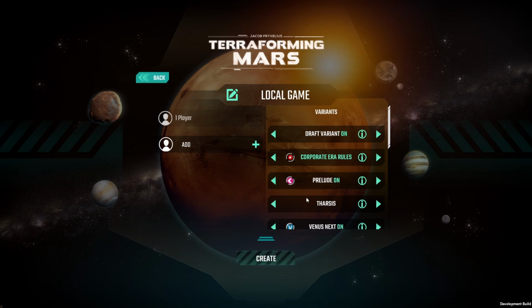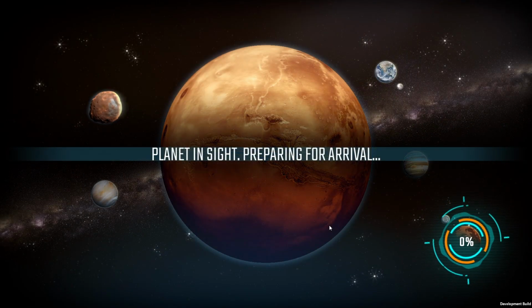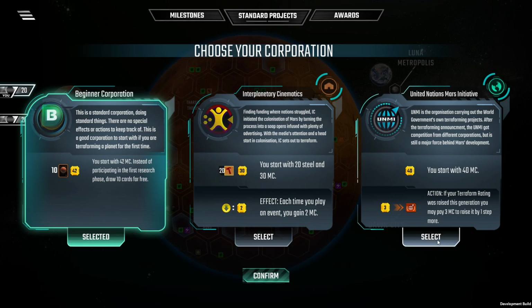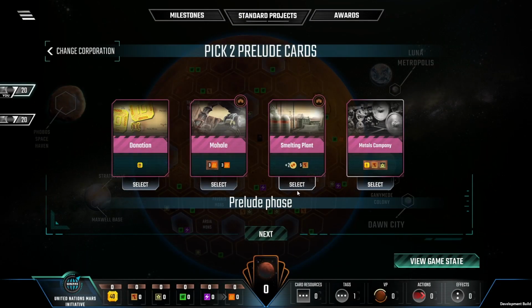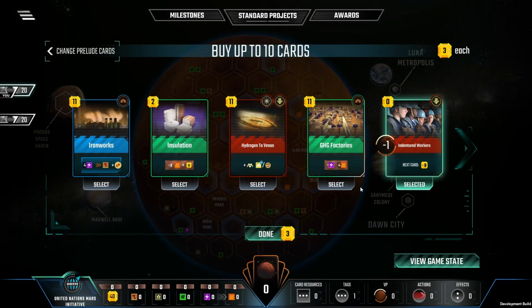In the board variant section, besides Tharsis, Elysium, and Hellas, we will now have available Utopia, Cimmeria, Amazonis, and Vastitas, which are recreations of the last released original boards using exactly the same workflow as the one that I'm showing. And we also have custom, which is what we're going to choose. Let's add an easy AI and create the game. Let's choose a corporation, preludes, and some cards real fast.